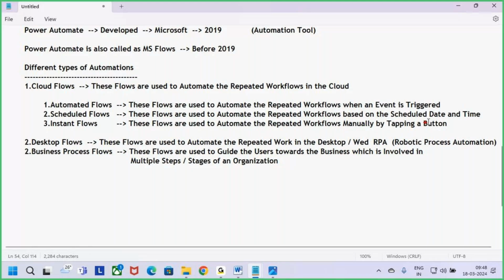Now, I don't want to automate the repeated work process based on an event. Let's say whenever a record is inserted or updated, I don't want to run the flow, or I don't want to run the flow based on a scheduled date and time. Now, when I want to run the flow, whenever it is required for me, I will manually click on one button. When I click on one button manually, then only the flow will run.